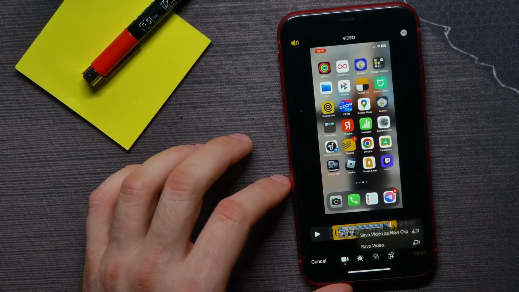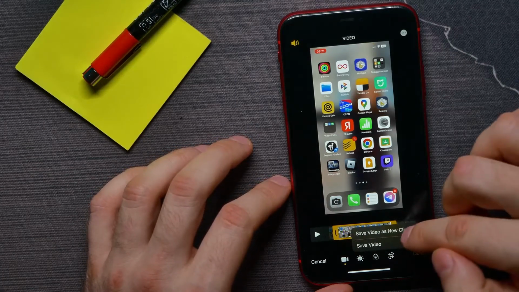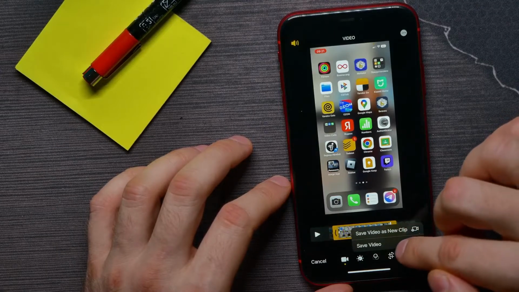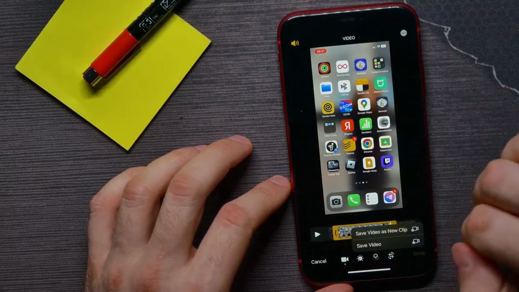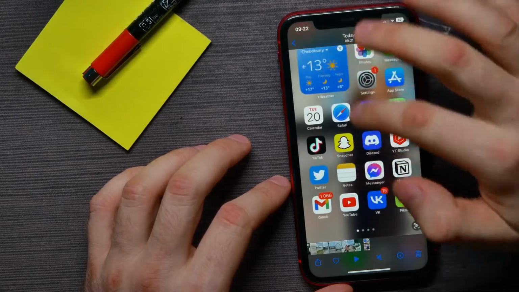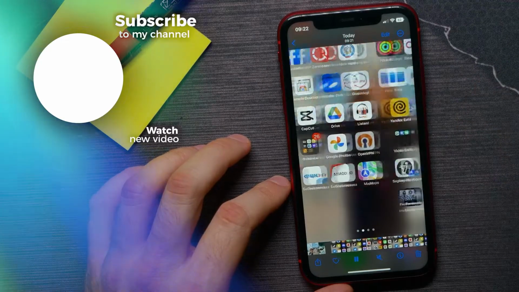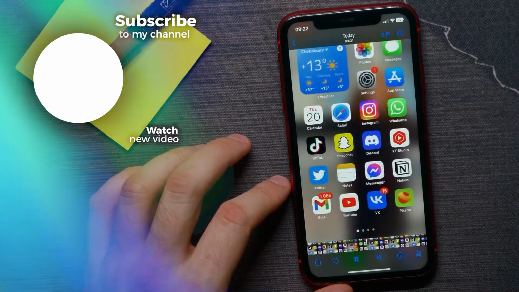Then you can just hit on Done and select how you want to save that video. You can save it as new clip or you can save existing video file. I'll select the second one, and guys, that's it. You have just screen recorded your screen on your iPhone on iOS 16.